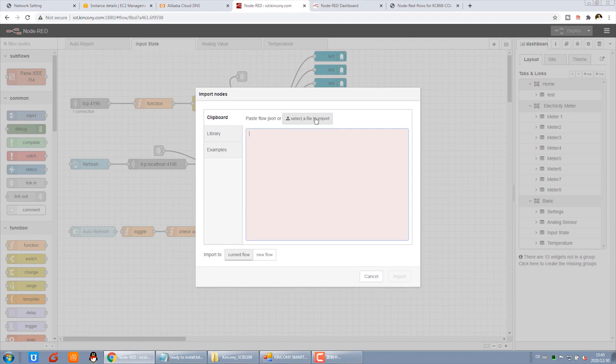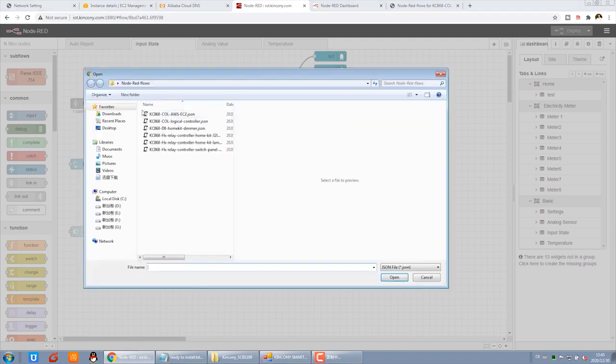Just select a file to import. You can just select this one. And these are our other flows: just relay controller, the dimmer, and the COL. This works in the local network. So we will continue to make the video to show how the cloud server works for this device.